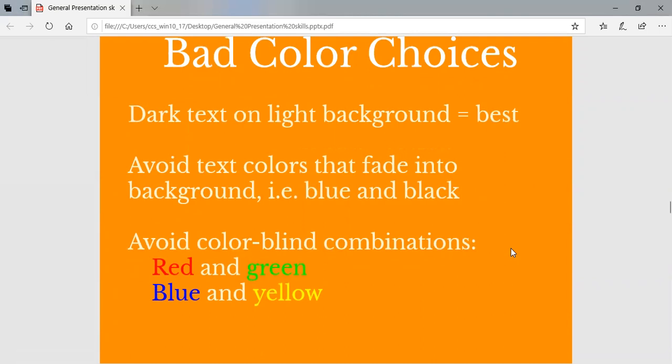Okay, even though I said avoid color-blind combinations, it doesn't mean you cannot use it. Of course you can. Tone it down a little bit, make it softer colors, and of course you can use it. Try to make your background quite light, and then emphasize on your text.